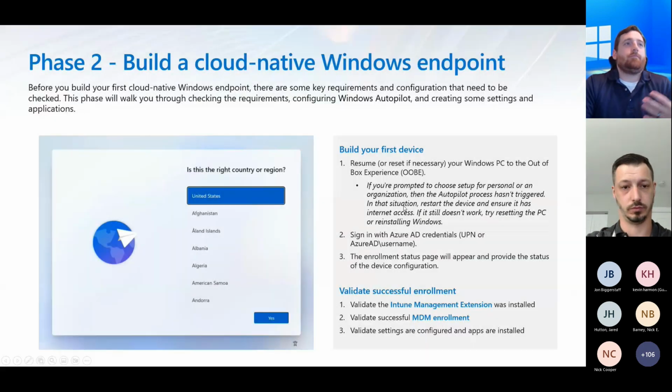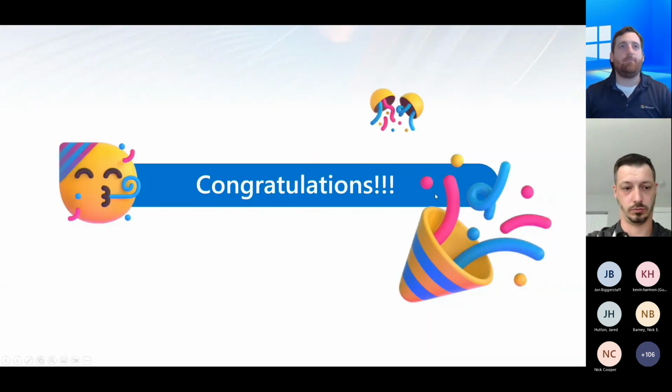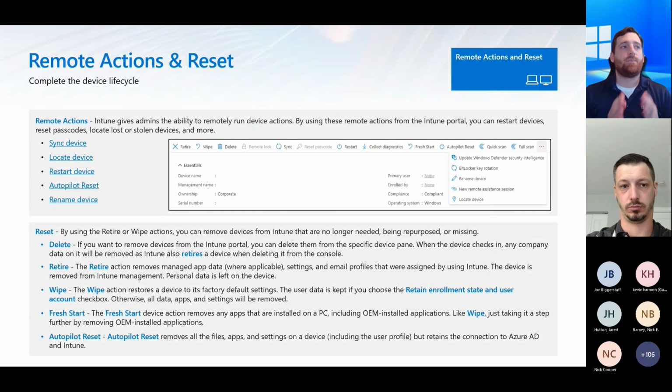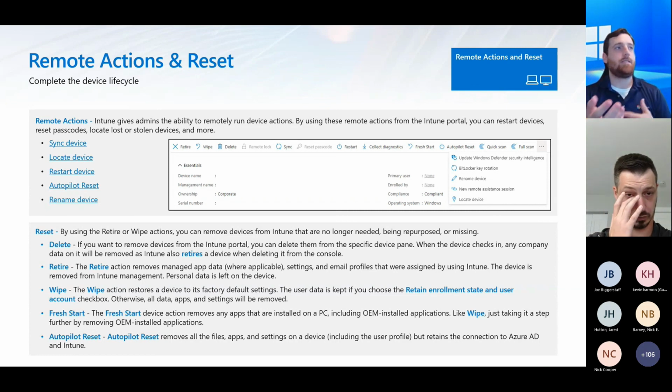So at this point, congratulations, you've built your first cloud native Windows endpoint. Using all of the tools within Microsoft Endpoint Manager, you're rocking and rolling. Some of the things that I wanted to call out post deployment is that you now have the ability to do things like remote actions. So you can initiate a sync for that device for updated apps or policies. You could locate the device, which is always awesome for schools, for Windows devices. You can initiate a restart.